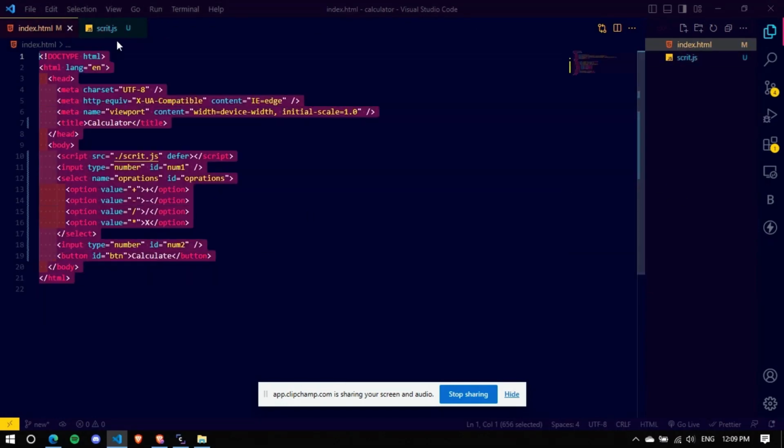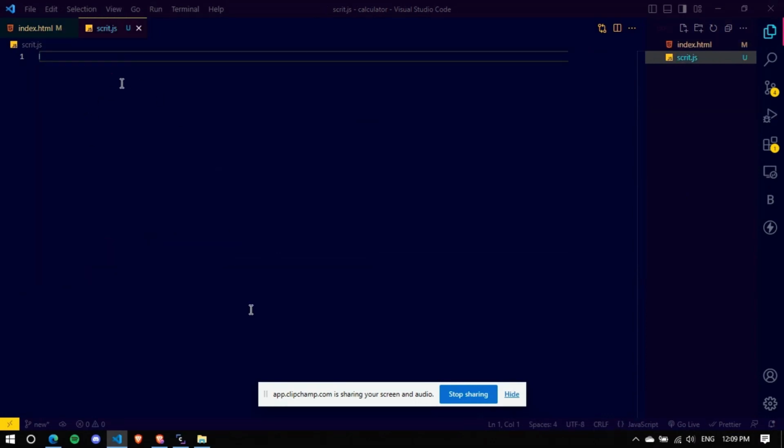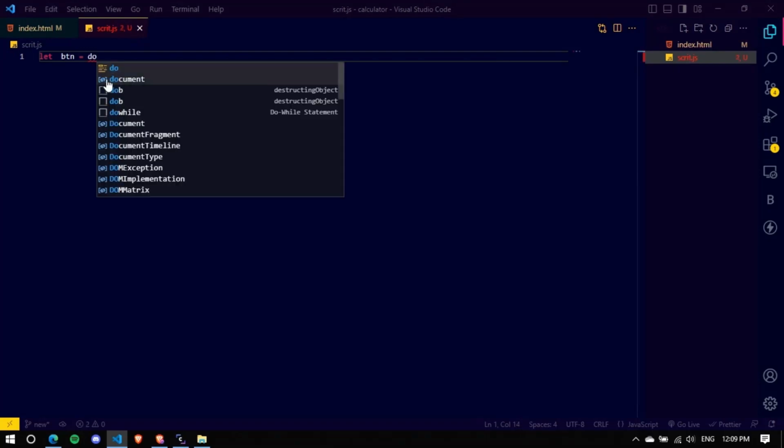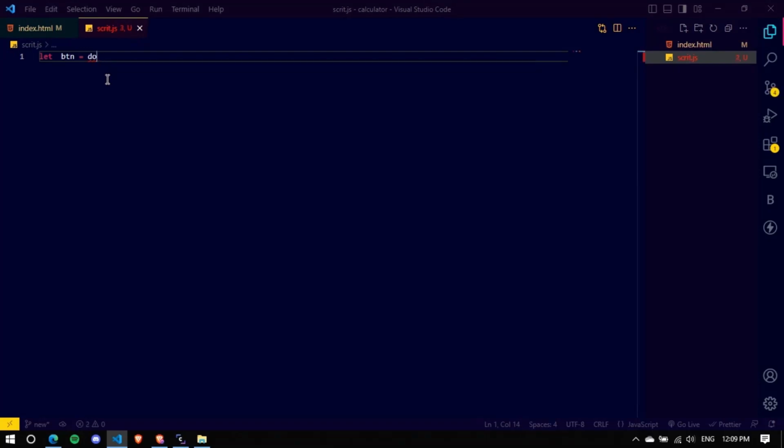And here in the script file, let's import all these elements by their IDs. Okay, so we can use anything, document.querySelector or document.getElementById. I'm using querySelector in this case, and let me get all these elements.